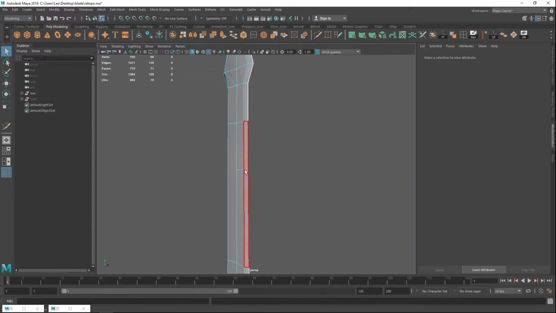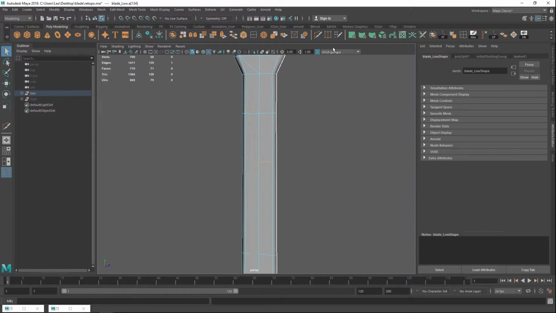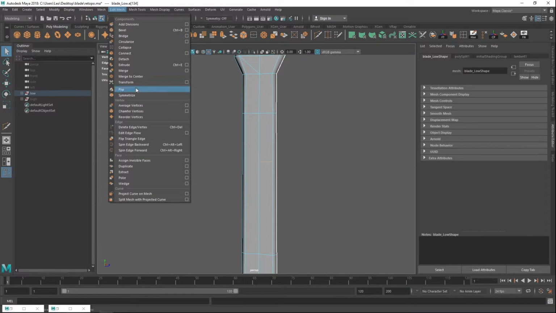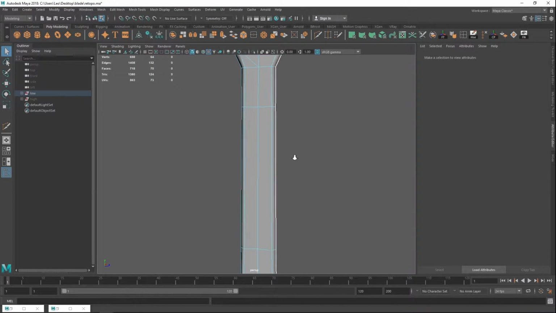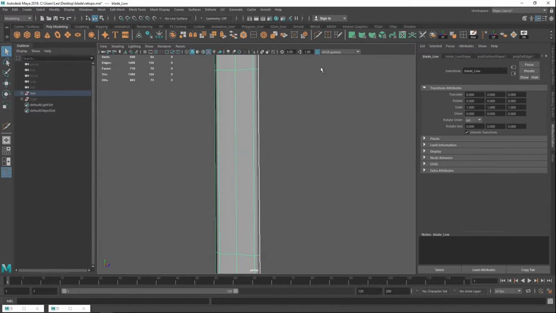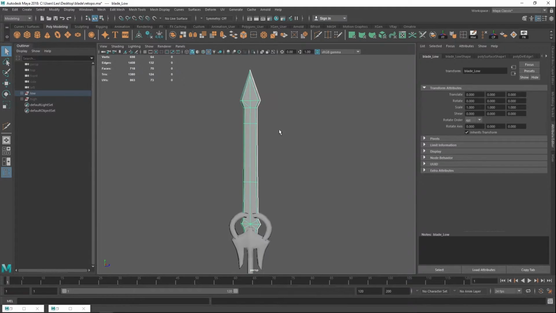The quickest one, just go to Edge, hover over it, make sure to go to Edit Mesh and click on Delete Edge Vertex. And bam, it deletes the entire thing. Or you could also use the slice tool up here and just complete the edge loop if you need that edge loop. Either or is fine.